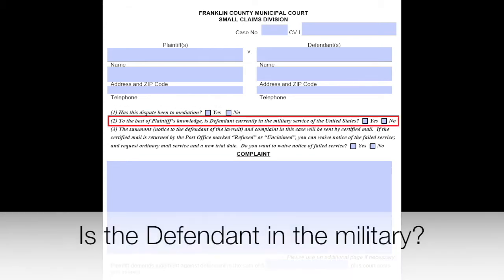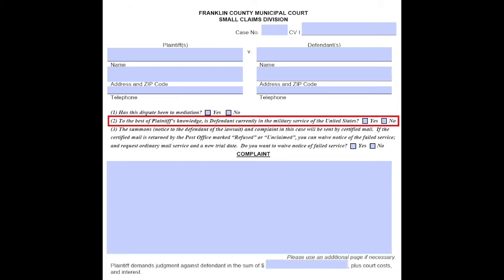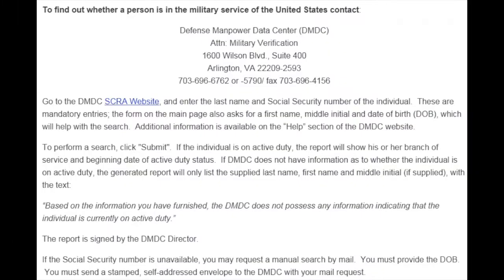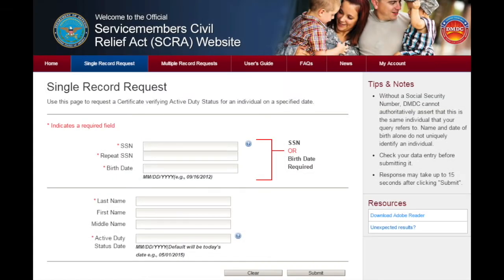The second question asks if the defendant is currently in the military. If yes, mark yes. If no, mark no. If you don't know, visit the Small Claims website. You can search for current military status using the link to the Service Members Civil Relief Act website. Provide the defendant's social security number or birthday and last name.